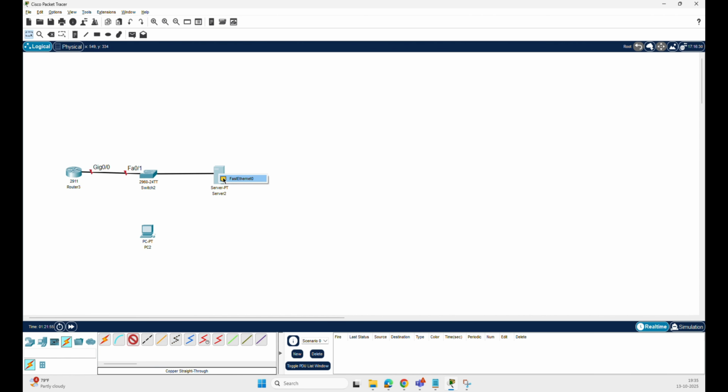Here's the topology. Our router's GI0/0 interface is connected to a switch. The switch connects to two devices, a TFTP server and a PC. All devices are part of the same network, 192.168.10.0/24. Let's start the configuration.